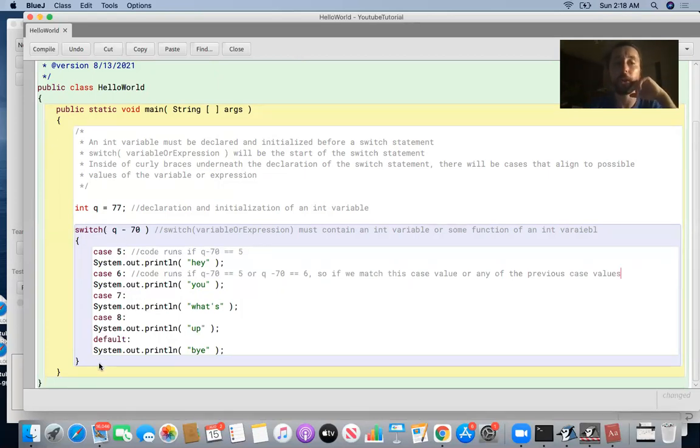So what I'm going to do now is just go ahead and run this code. And so what I'm saying is that basically the case 7 is going to be the value that it's going to latch onto. So is it going to print hey? No, because q minus 70 is not 5. Is it going to print u? No, because q minus 70 is not 6. Is it going to print what? Yes, because q minus 70 is 7.